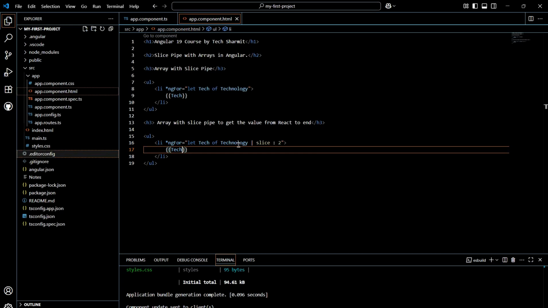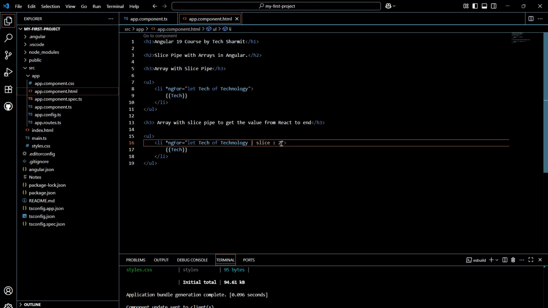So in short, we have provided the starting position for the slicing and we skipped the ending position, and because of this it started from React and ended at C++. If there are other values also, it will consider those too, but it will start only from the second position.